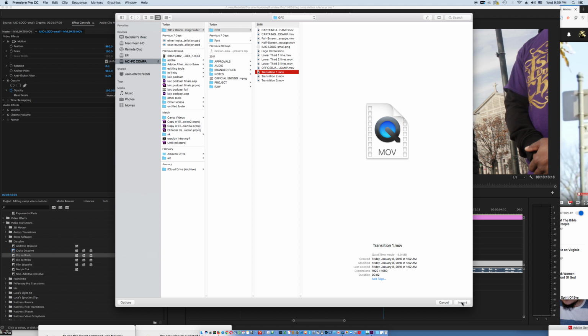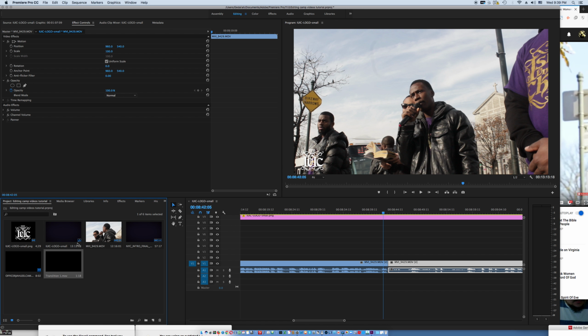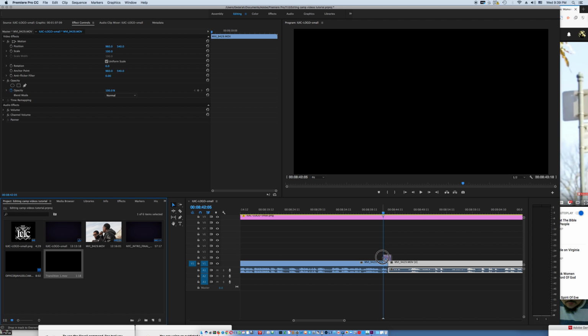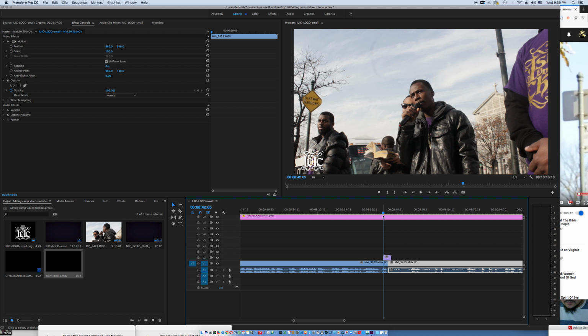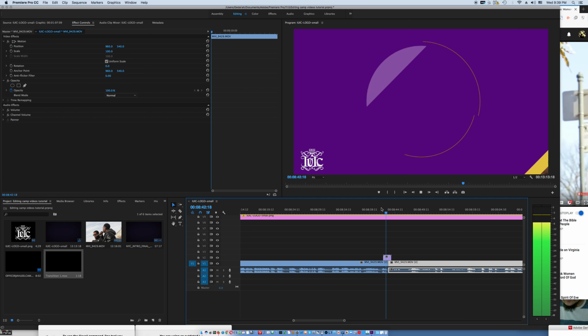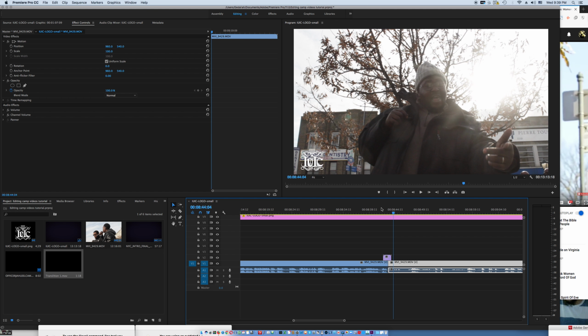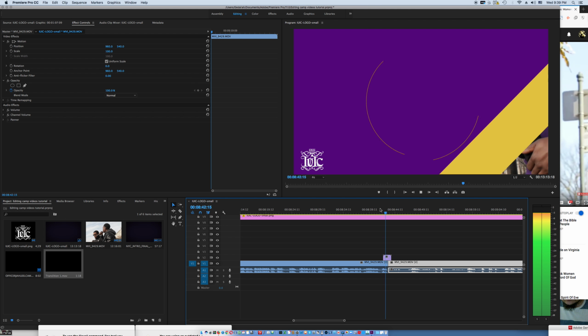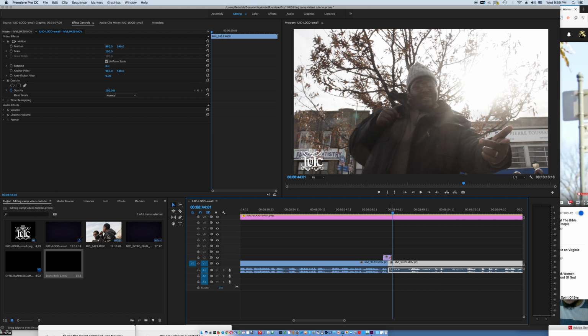Transition 1. That's how you transition. That's the cover up. That's the patch. You just put that on the layer on top. That's how you do it.